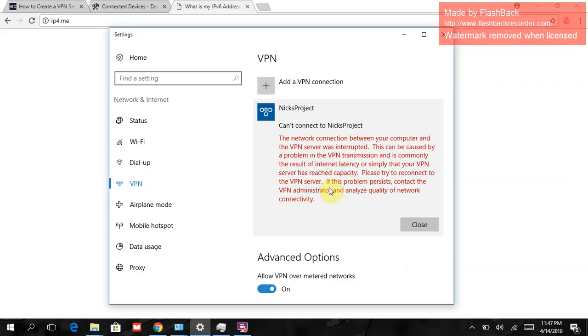And when I've done this, this is where things get tricky: the network connection between your computer and VPN server was interrupted. Now I know this is the VPN server itself, but I've tried on other devices on my network and I cannot connect to this VPN, and this was the best way I can show the message I always get. So I don't know what's going wrong.